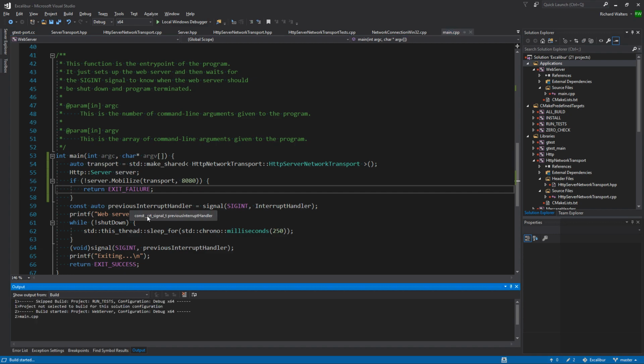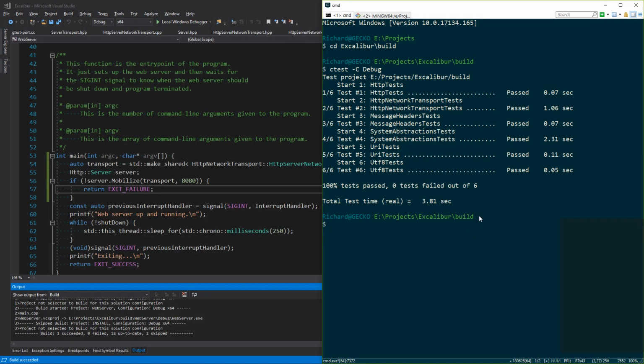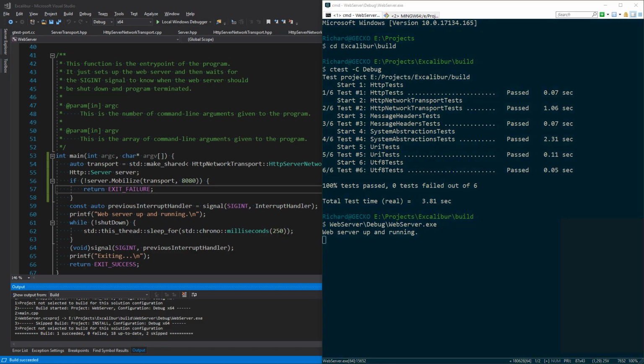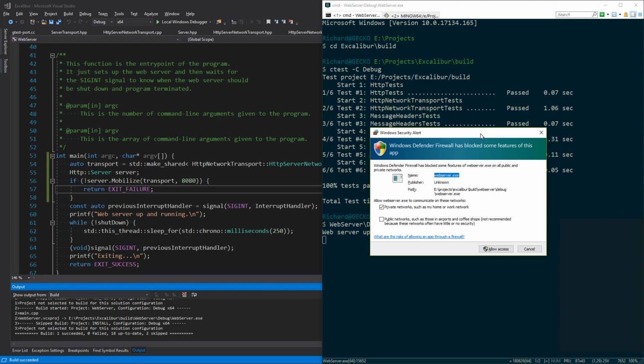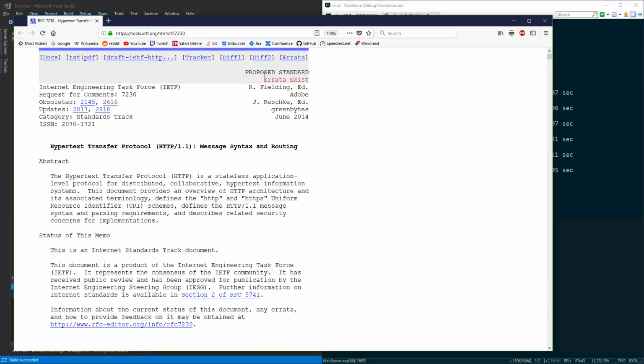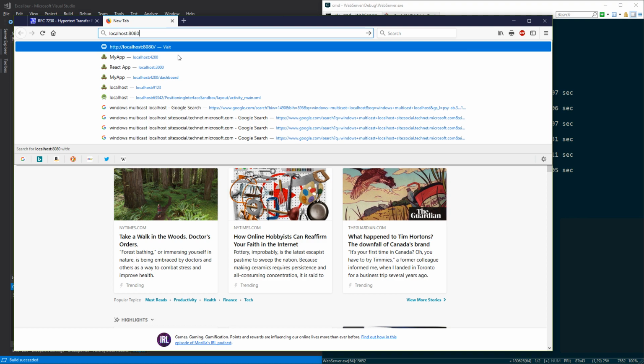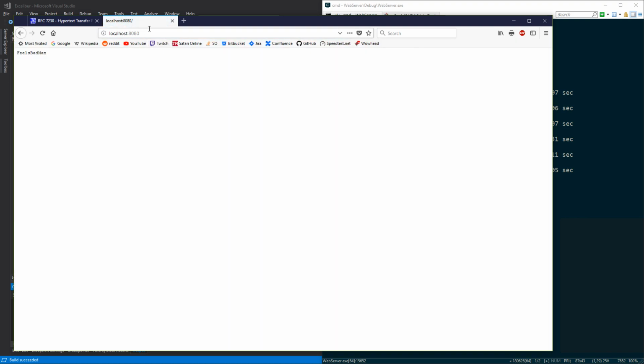Let's see what that gets us. Alright, so it's debug web server. Alright, so I got the Windows Defender warning, so it's binding the network. Let's see what we actually get if we connect to the web server. Localhost 8080. Look at that. We actually got a response.